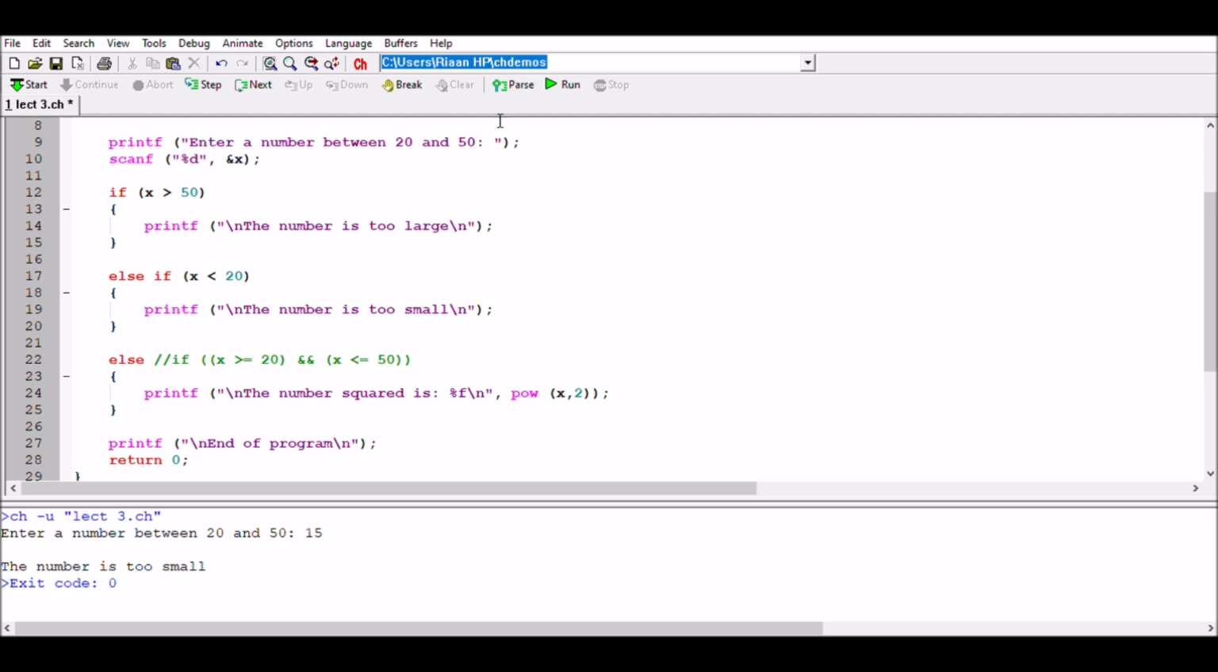Okay, so if we run it again and we enter in 15, it will tell us the number is too small because it's checked over there, it's not larger than 50, so it didn't have to execute this statement. It then checked if x is less than 20. Yes, it was. It told us that the number is too small, and therefore this else statement was then skipped. So whatever was after the brackets of this else statement was skipped because one of the conditions was executed, and then a final line of end of program was executed.